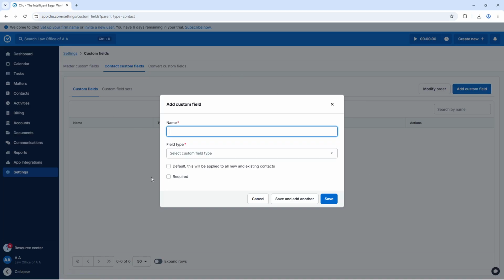When the new field form opens, enter Client Since as the field name. Use that exact name so it is clear on the contact page and easy to recognize later when you are updating a client record. Next, set the field type to Date. This ensures the field is designed to hold a calendar date rather than plain text or another format. Once both of those details are in place, click Save.